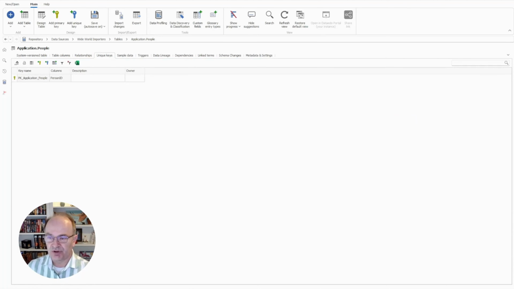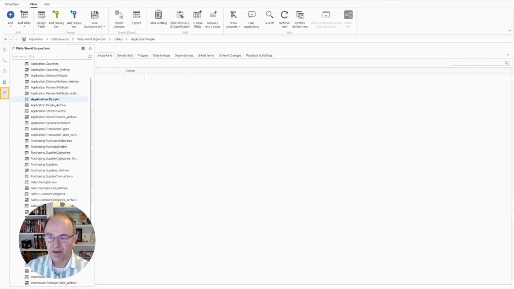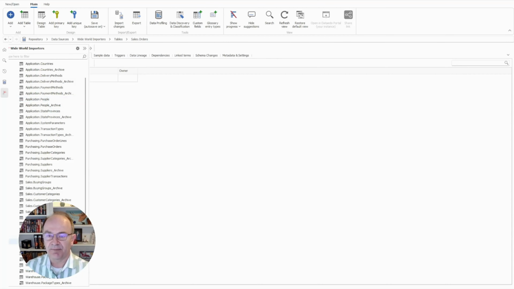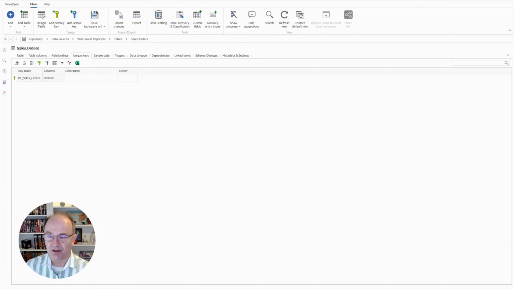If I want to change to a new table, and if it's in the same collection, I can use that icon right there. Notice this is the Worldwide Importers collection. I can choose a different table, for example, double click, and it will open that table in the content pane.